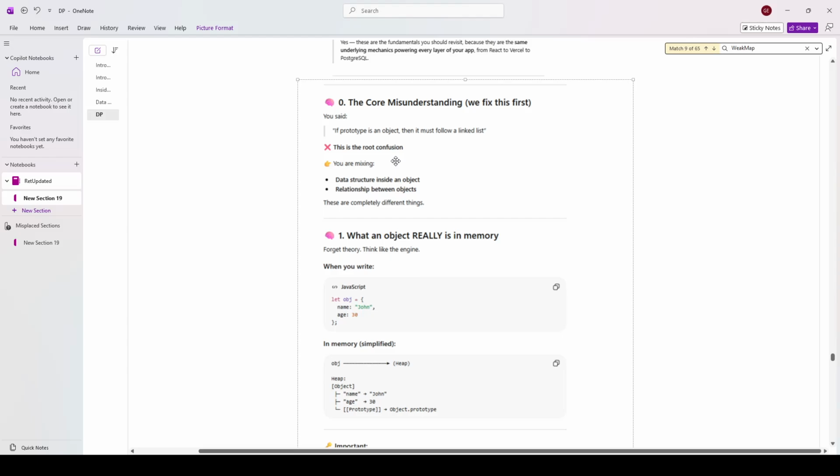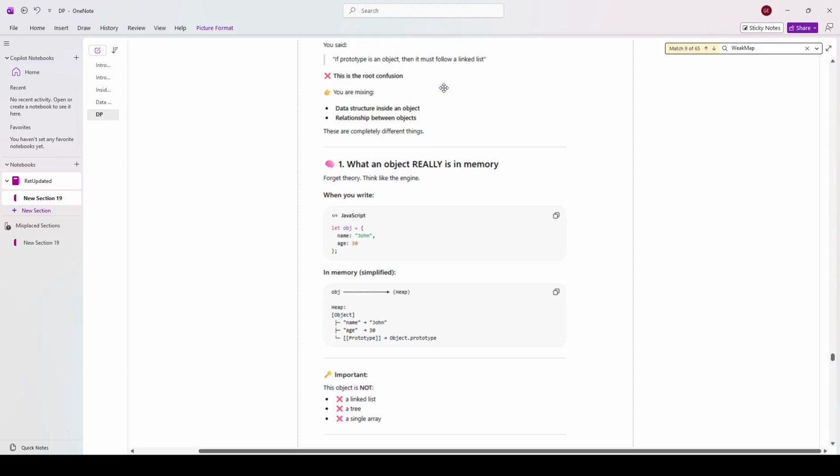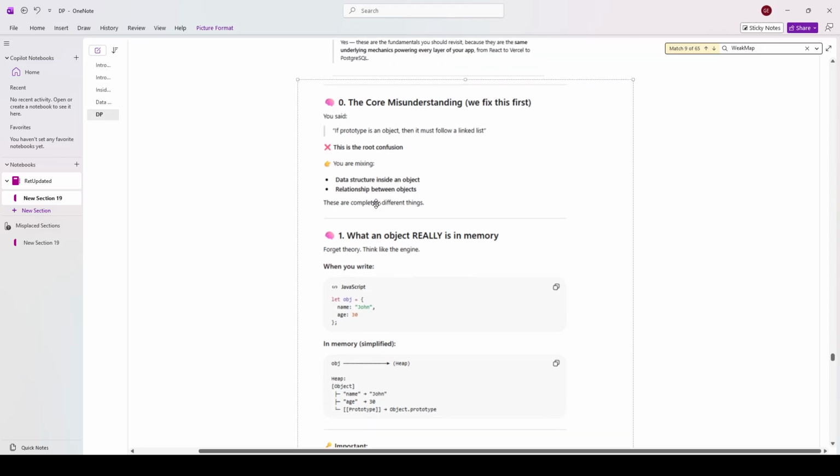So the core misunderstanding, we fix this first. You said if prototype is an object, then it must follow a linked list. This is the root confusion. Just because prototype follows a linked list pattern, kind of like the linked list data structure, it doesn't mean it actually uses a linked list under the hood.